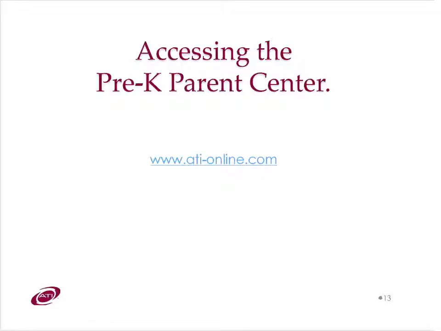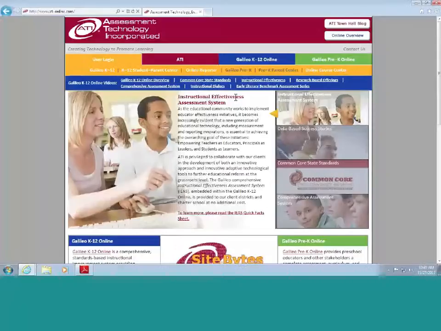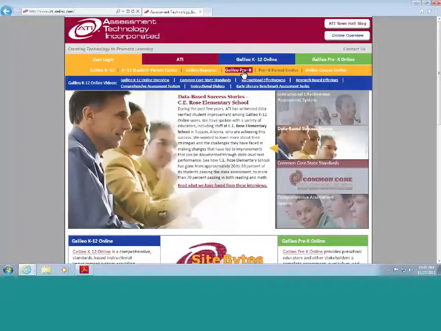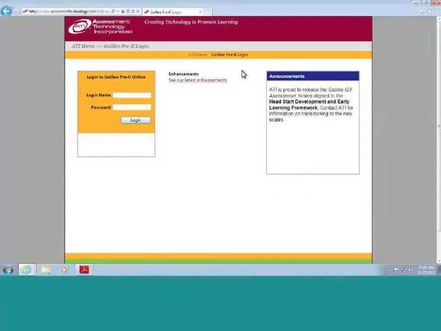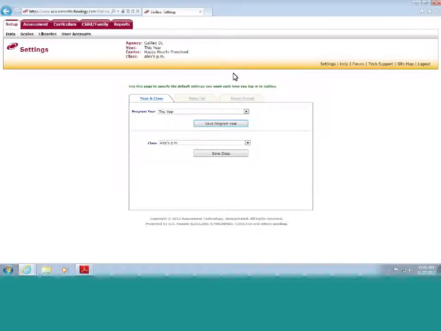We will now navigate to the Galileo Pre-K homepage and log in, and I will demonstrate for you how teachers can post information to the Pre-K Parent Center and create family logins. I will now log in as a teacher. When entering notes for your class, you have the option to make notes available to the Parent Center or keep them private. I will demonstrate how to enter a child note and make it available to the child's family.